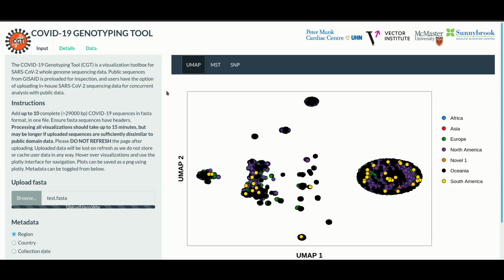Okay, so our visualizations have finished processing. As we can see, the colors for our UMAP visualization have changed, and we've incorporated our uploaded sequence as novel 1. This is how the nomenclature works for user uploaded sequences. For each of the up to 10 sequences users can upload at a time, it'll be named as novel followed by the number 1 to 10 for that given uploaded sequence.